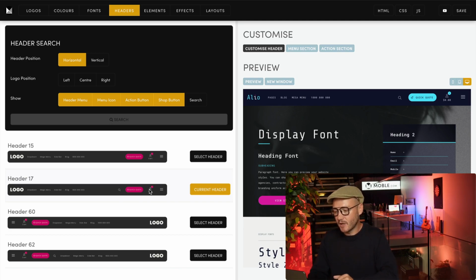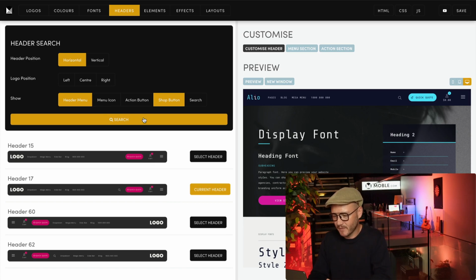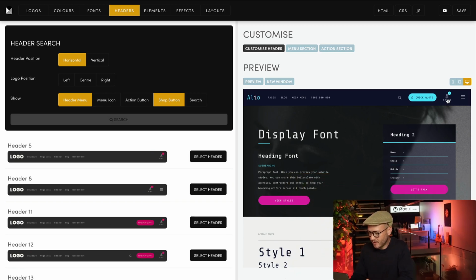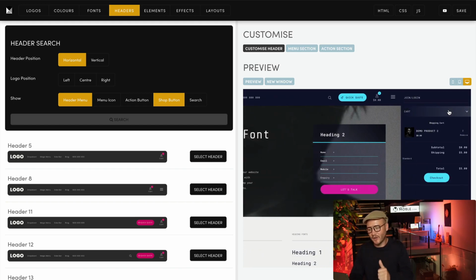Okay, so the key thing about this is that in the filters, obviously you can filter to show only headers that have the shop button, as you can see here. But also, just be aware that at the moment I've highlighted everything, so I could remove things from the filters and it's going to show me more with the shop button. Okay, so there we've got the shop button, here we've got the shop button, and here we've got what we call the cart drawer.